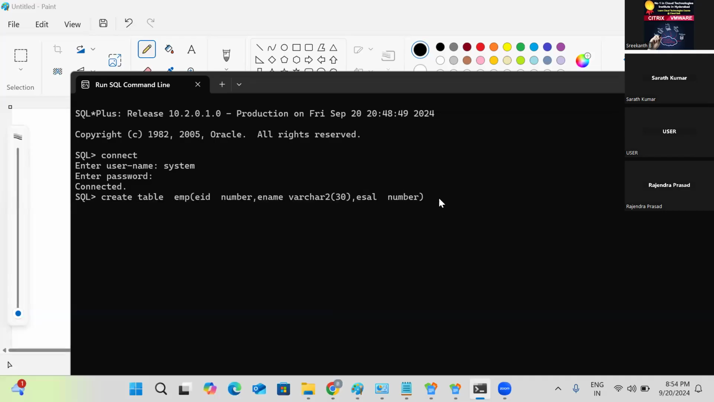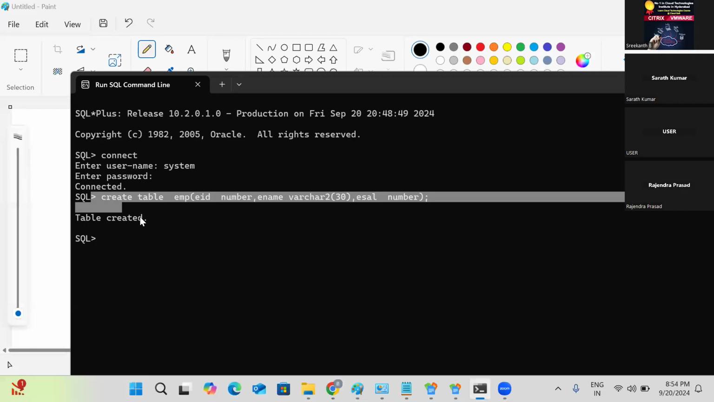Every command ends with a semicolon. Then press the enter button. Table is created. See that now, the table is created, right?